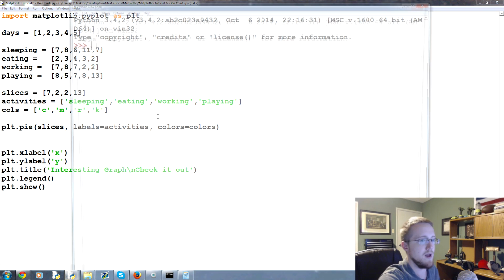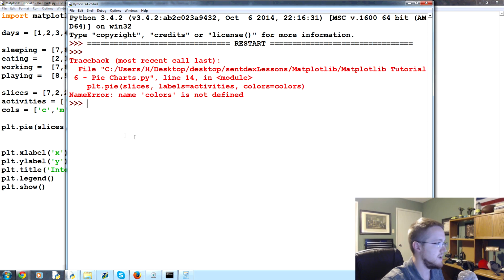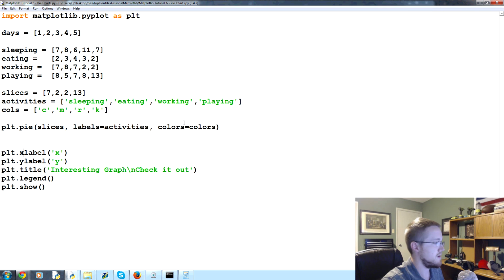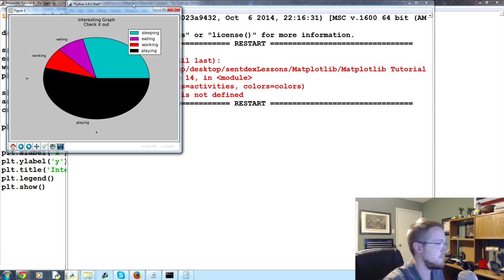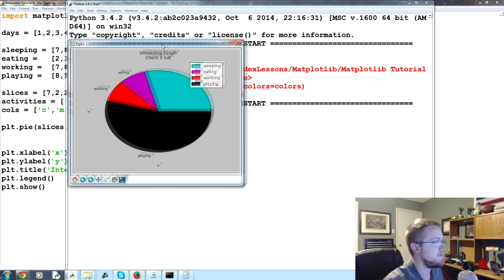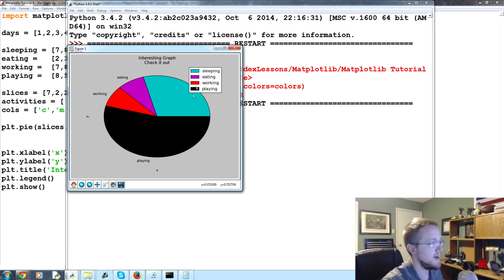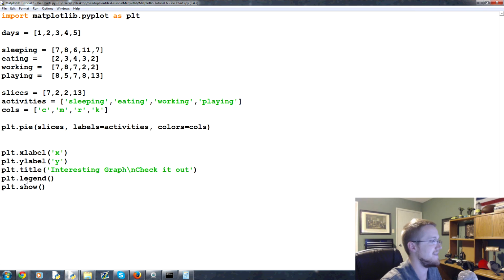Let's go ahead and run that. That doesn't work. Colors equals cols is what we said. Try again. All right, so now we've got our pie chart. We don't really need this legend, actually. It's pretty obvious on here. And we also don't need the y and x labels, so let's just comment that out. Okay, so we've got the colors.